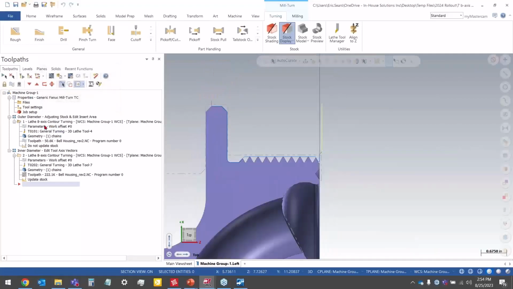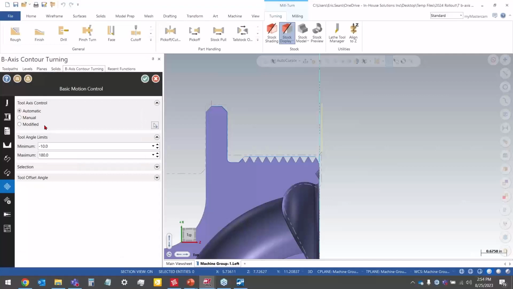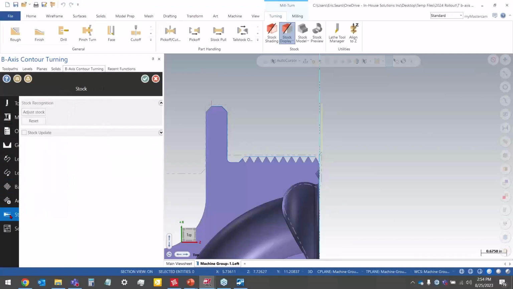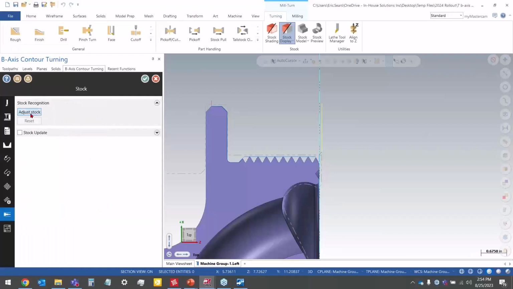So let's go into this toolpath. I'm going to open up the parameters here. And the first thing that I want to look at here is adjusting the stock. So if I go down to this stock tab, we have this option to adjust stock.